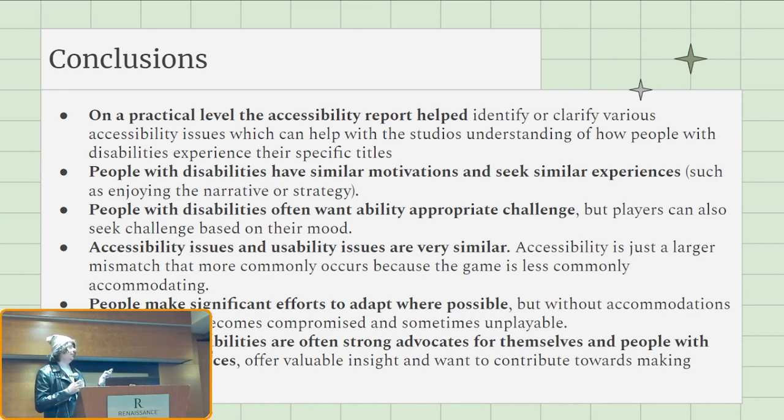The other thing is that people with disabilities often want an ability appropriate challenge, but players can also seek challenges based on their mood. I think there is sometimes a misconception that people just want to turn a game down to easy mode or something like that. But it's usually the case that players often want an ability appropriate challenge. The key thing really is just flexibility, because sometimes players just feel like they don't have the energy to play on the highest difficulty that day.